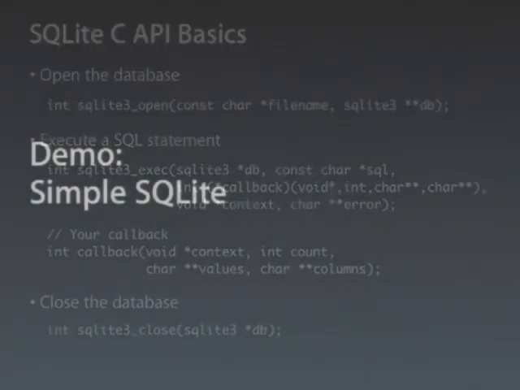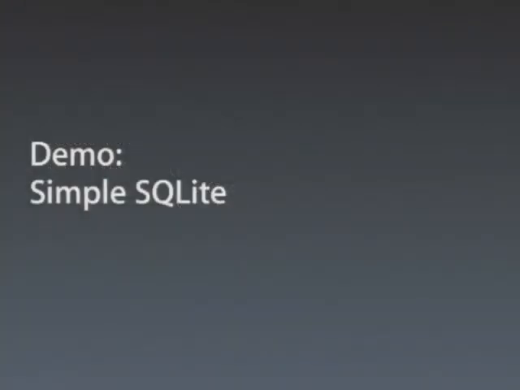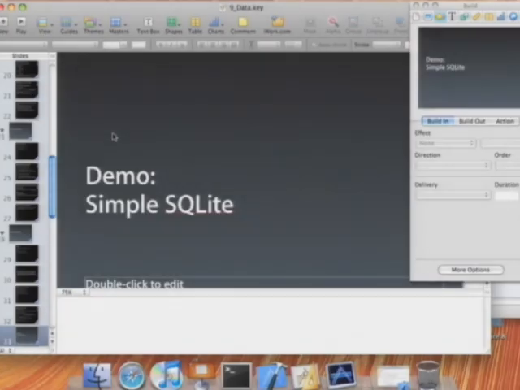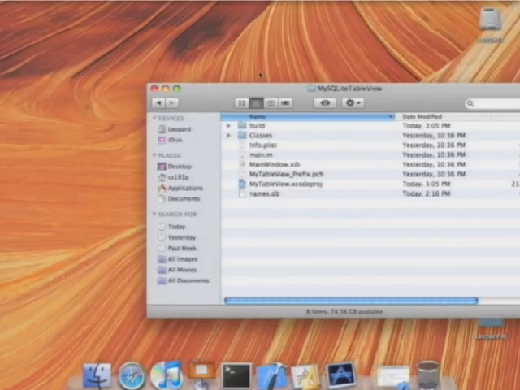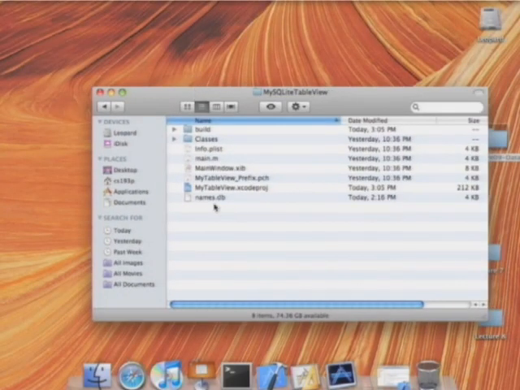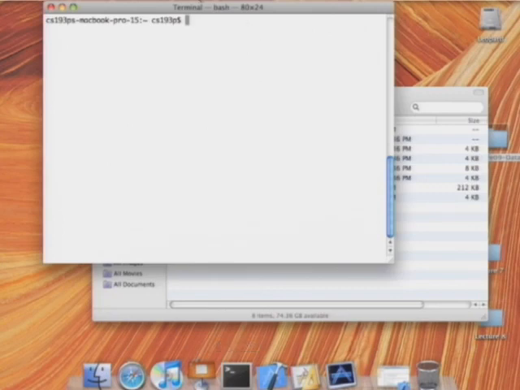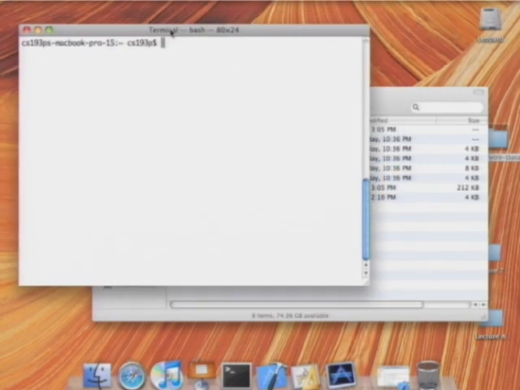So let's look at a quick little demo here. The first thing I'm going to do from the macOS 10 command line is show you how the SQLite command line utility works. So I can type sqlite3, and I can actually type the database name here. Let's call it names.db. So now I'm in the SQLite shell.